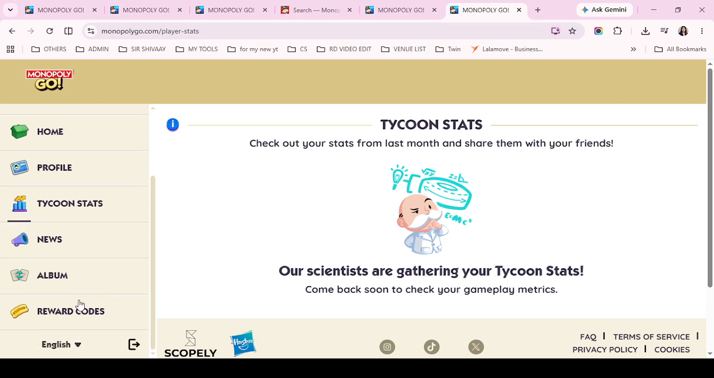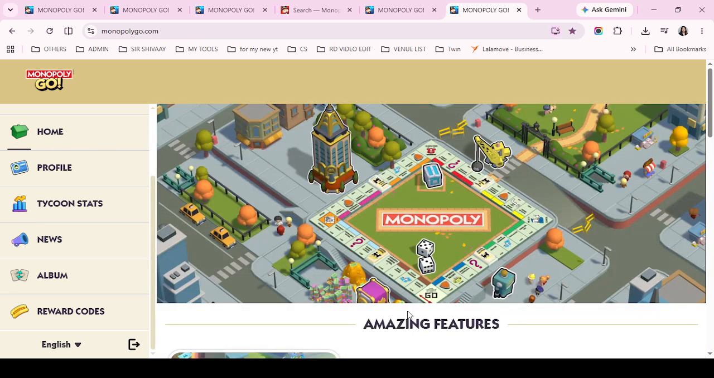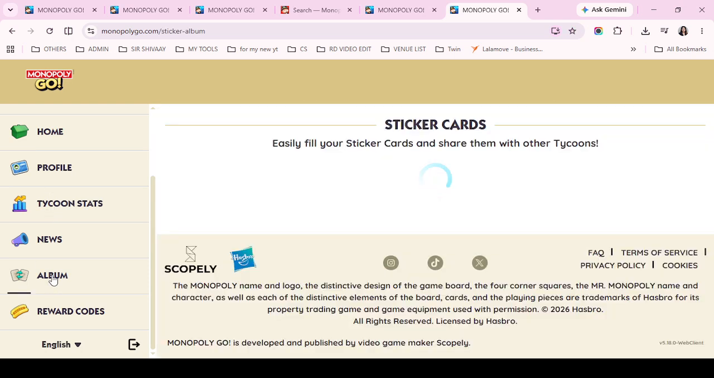To get started, open Google Chrome on your computer or mobile device and go to the official Scopely web shop at store.scopely.com. It's important to use the official website so you can make sure you're accessing the correct store and using a secure checkout page. If the page takes a moment to load, just give it a few seconds, especially if you're on mobile or using a slower connection.